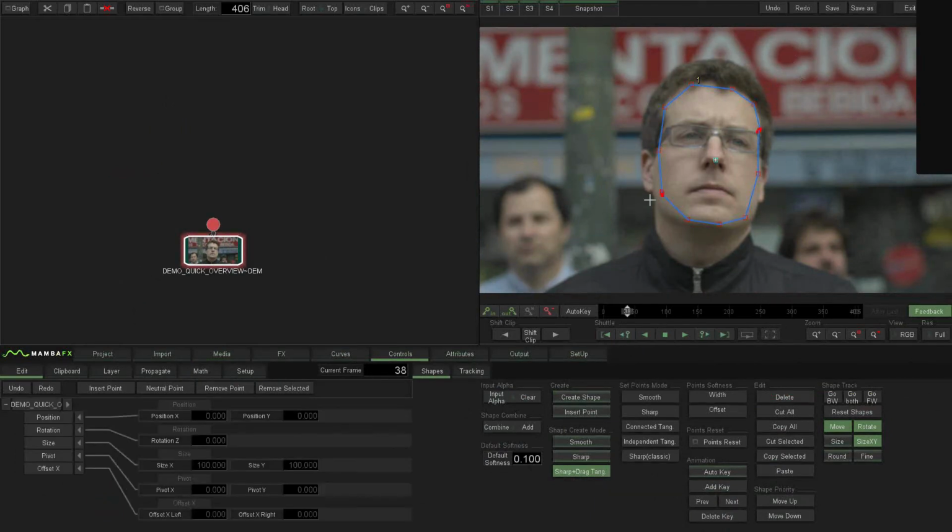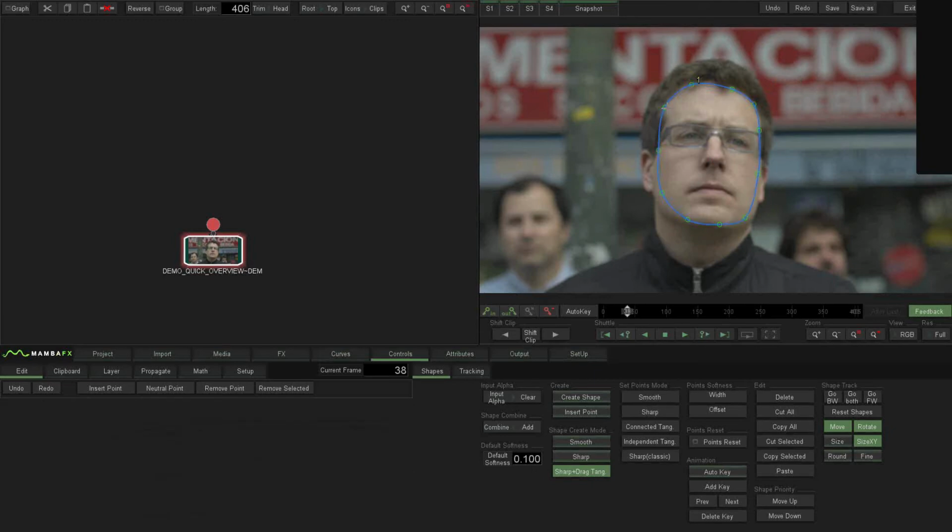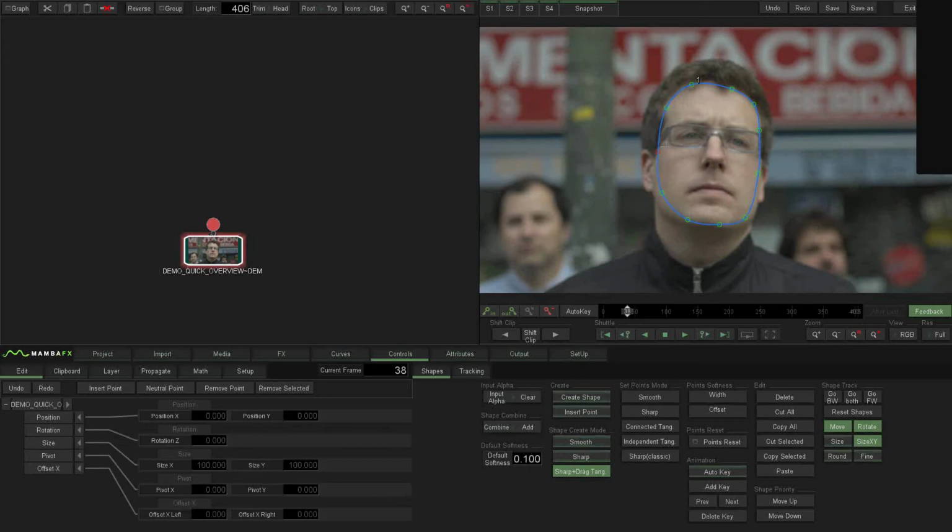I'm going to select all the points, and with the set point mode, I'm going to change that to smooth points. And then I can very quickly and easily select the entire shape, and using my shape tracking tools on the right hand side, I can track that element through the scene. So first I'm going to track backwards, and then I'm going to track forwards.